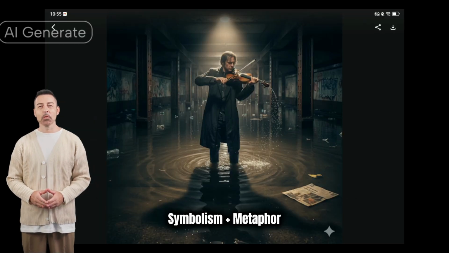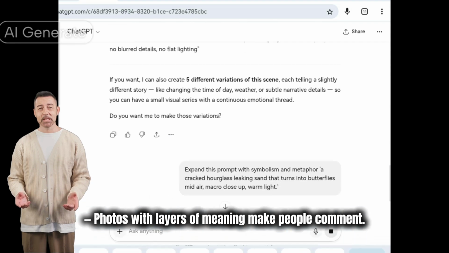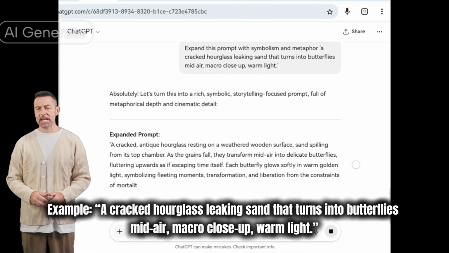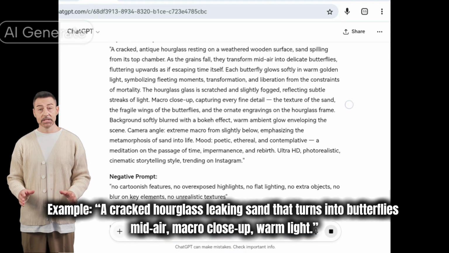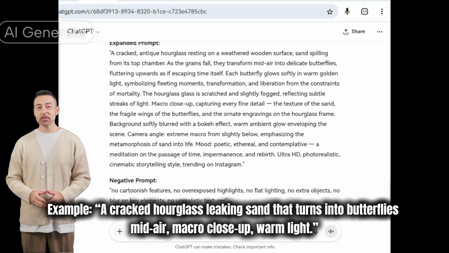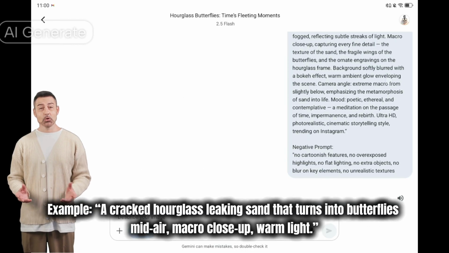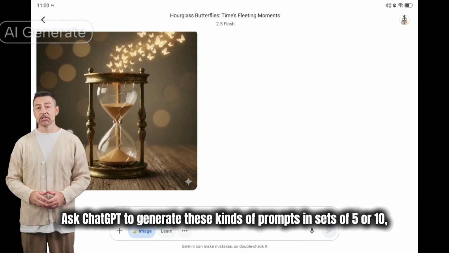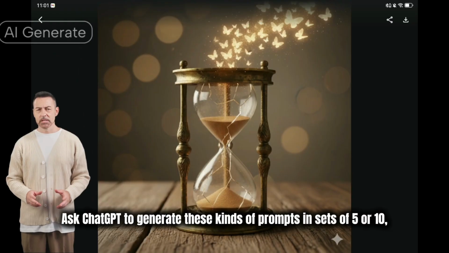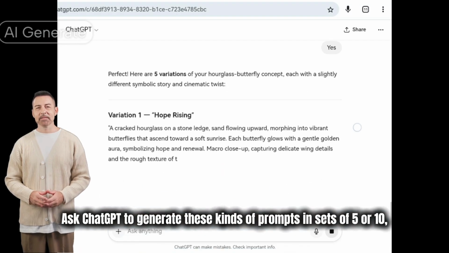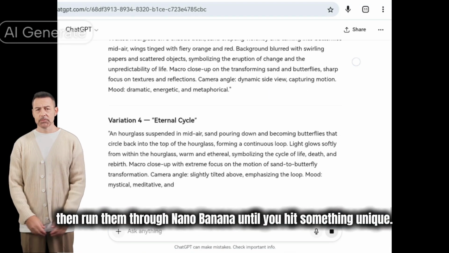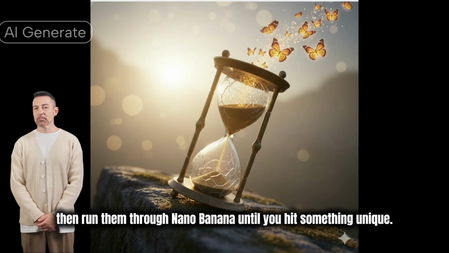Symbolism plus metaphor. Photos with layers of meaning make people comment. Example: a cracked hourglass leaking sand that turns into butterflies midair. Macro close-up, warm light. Ask ChatGPT to generate these kinds of prompts in sets of 5 or 10. Then run them through Nano Banana until you hit something unique.